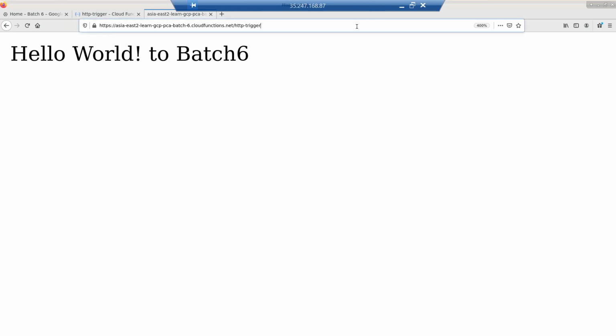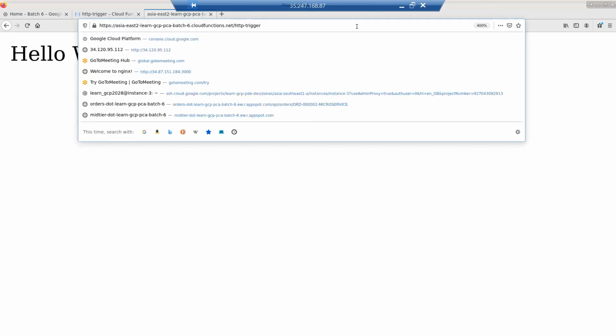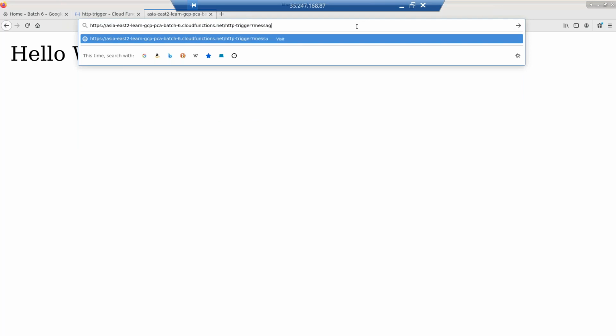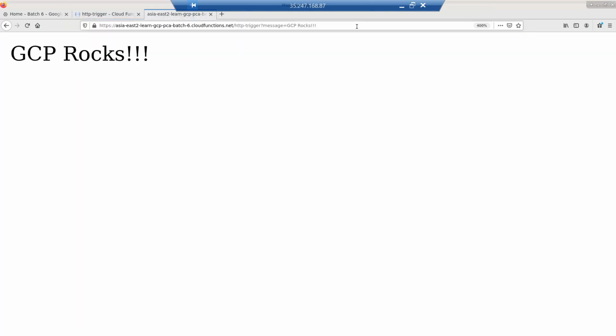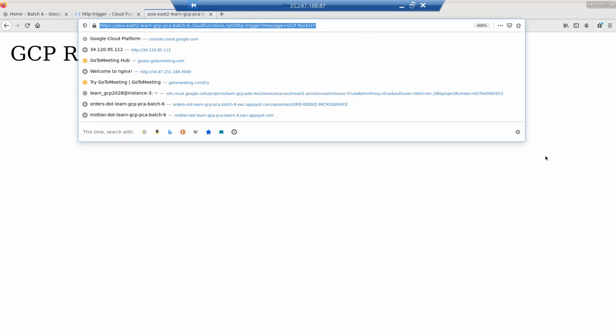So it's just going to say hello world from batch 6. It does not pass any string. So if I pass a string and the name of the string is message, as per the code, message GCP box. That's it. If I send a message like this, it's going to show that message in the text.